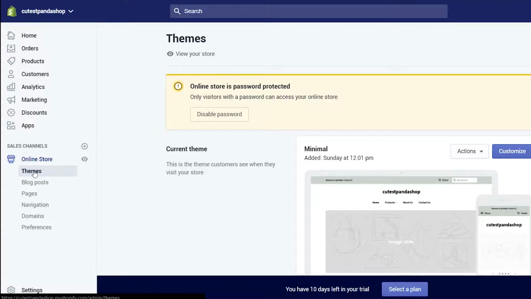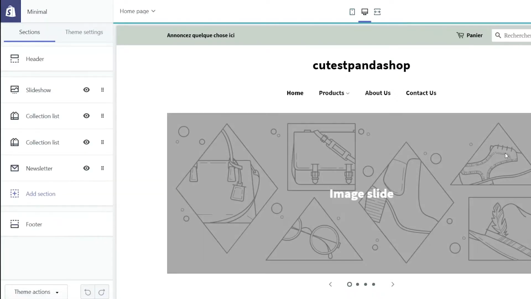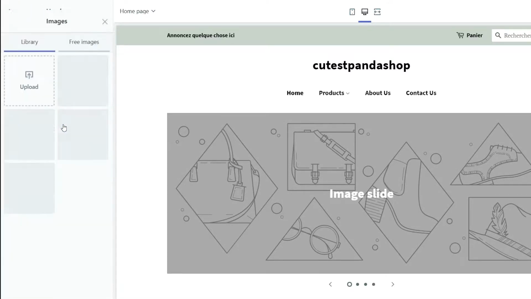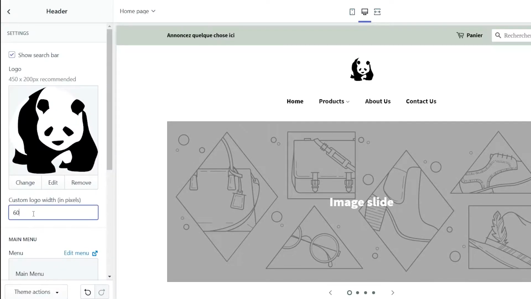Let's do this. Head to the left menu and click the Online Store button. Then this will, by default, take you to the Theme page. Just click the Customize button. Now, the first thing that we're going to be doing is adding a nice store logo. Click the Header button, and then click the Select Image button and upload your logo. I had already uploaded mine, so I just clicked it. And then click the Select button.